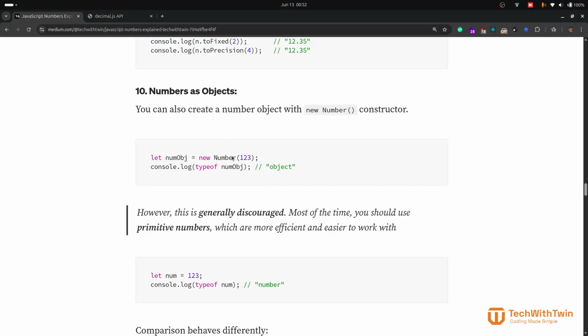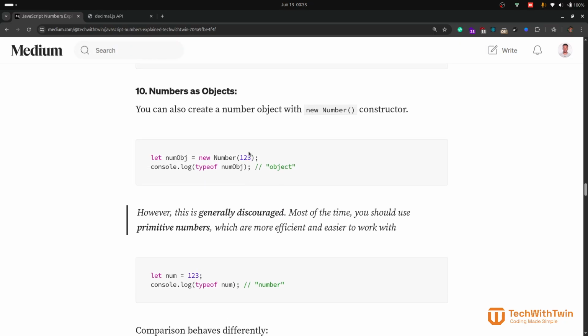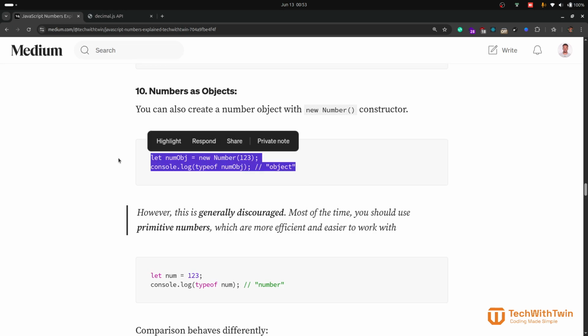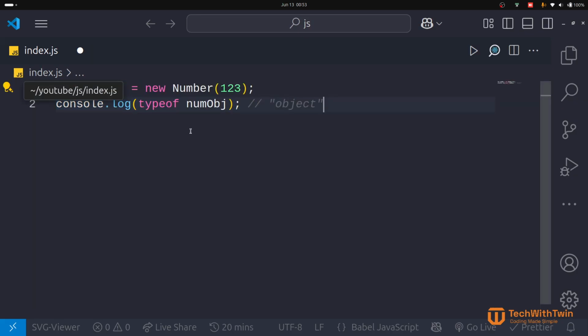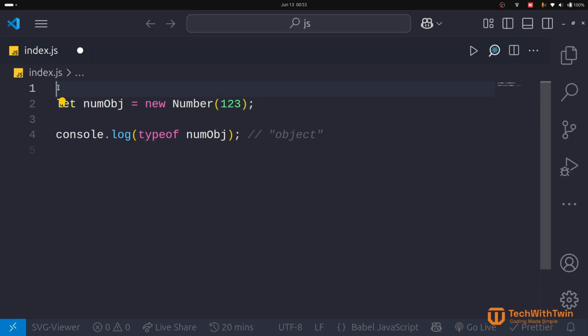Right, so let's continue. Numbers as objects. So here's where I was talking about inheritance. You can also create a number using the Number constructor. So I can copy this and then come here. So we can create a number using the Number constructor. All right. So this way of creating, let myNumber equal 456, is called the primitive way. Then this one is using the object constructor.